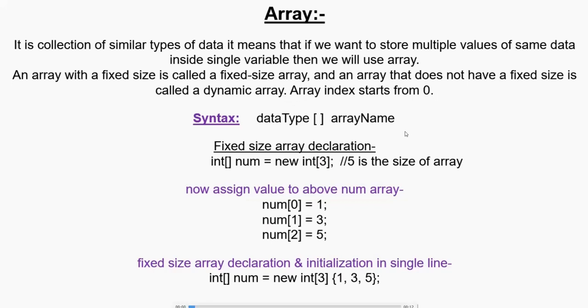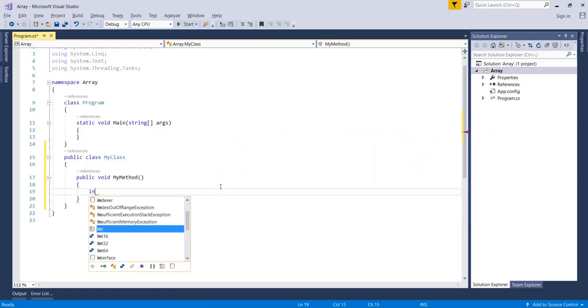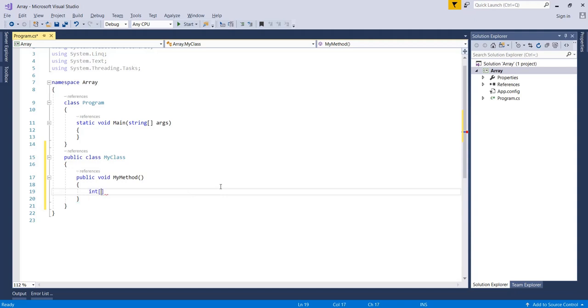Now let's move to the syntax. What is the syntax? Data type, then this rectangular bracket, which means this is an array, and then the name of the array. I will take int, though any data type can be taken, then this bracket and the name of the array variable. I will give num. So this is the syntax.